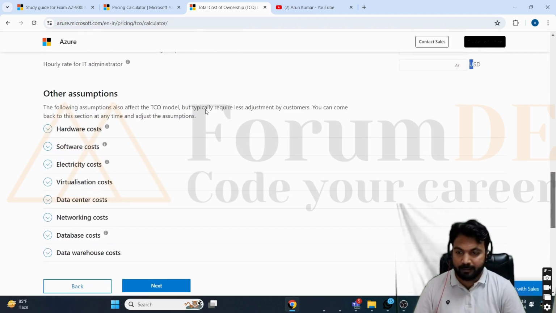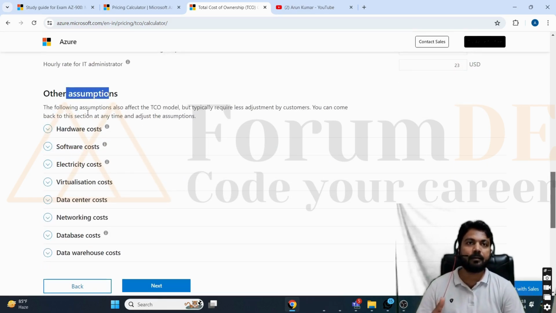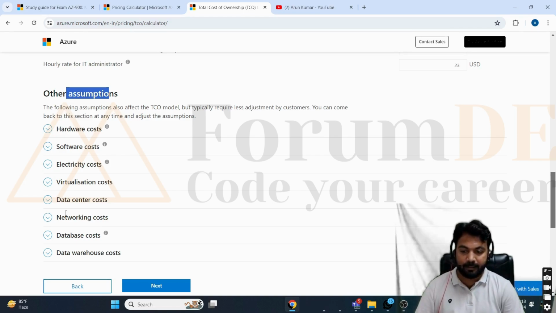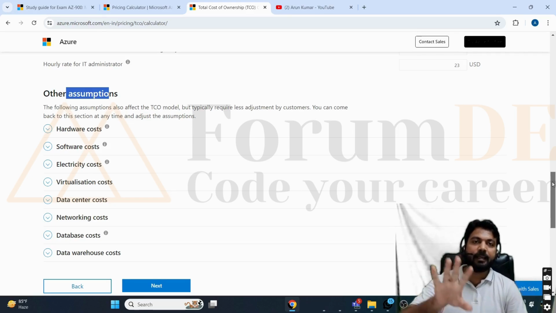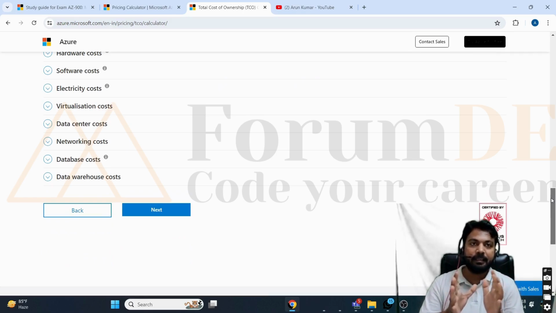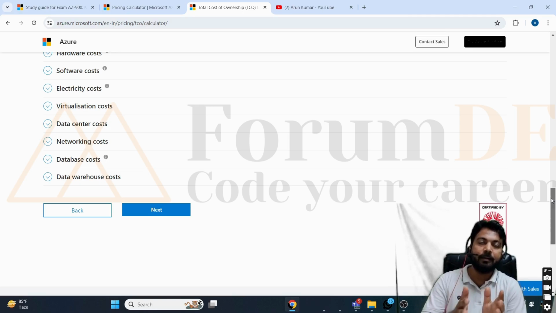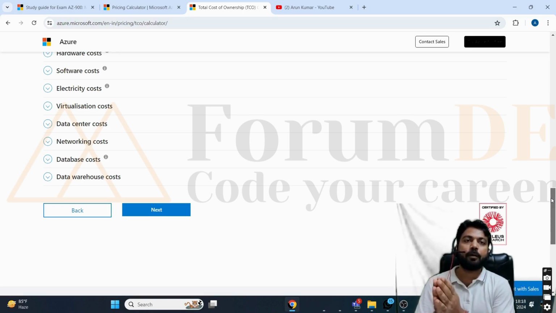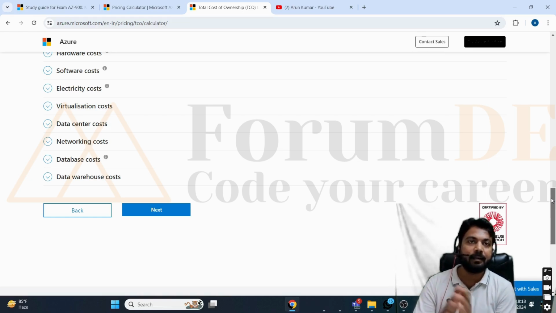And some other assumptions have been taken, like apart from labor cost and the configuration of hardware that we discussed, there are other costs as well, like electricity cost, you're running software in your server, so server costs, data center cost, networking cost, data warehouse cost, database cost are there. So after assuming all the costs, Azure is comparing that you have this setup running in your on-premise network. Now, if you move this setup to your Azure cloud, what will be the difference of pricing between those two setups?